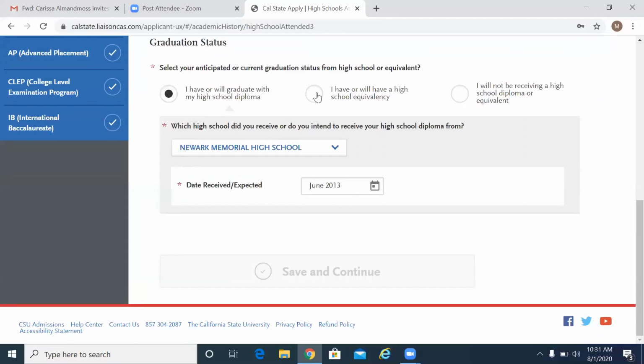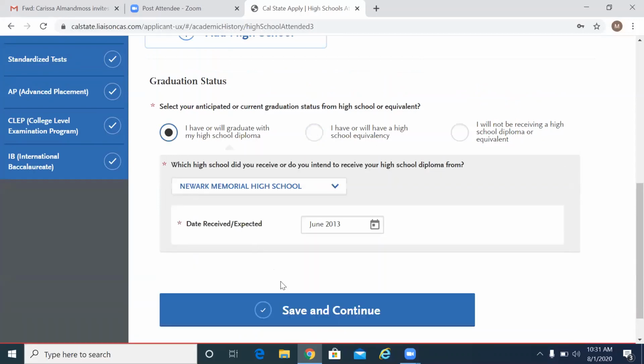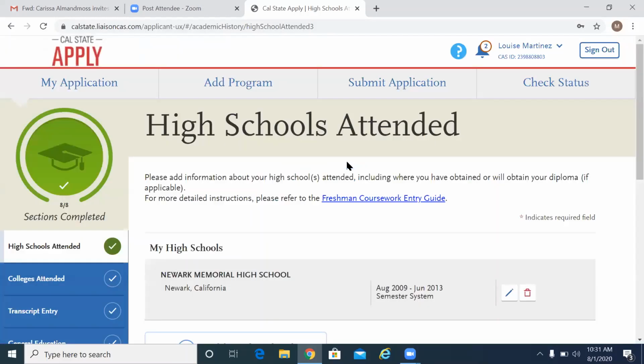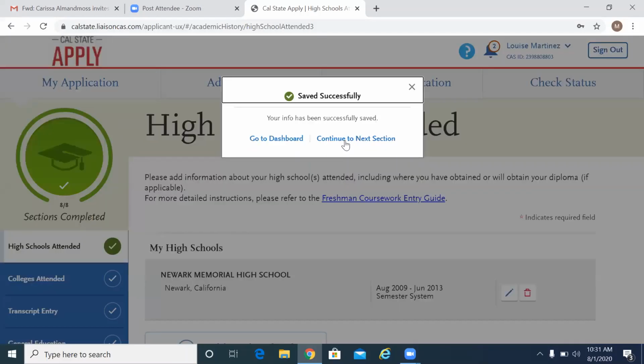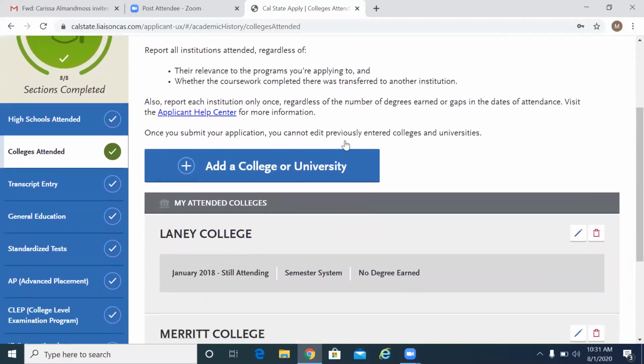The way you do that, for our purposes here, we're going to go back, save and continue. And you've indicated you graduated in June 2013. Is this correct? Yes, it is. And when you do that, continue to the next section, adding colleges and universities.